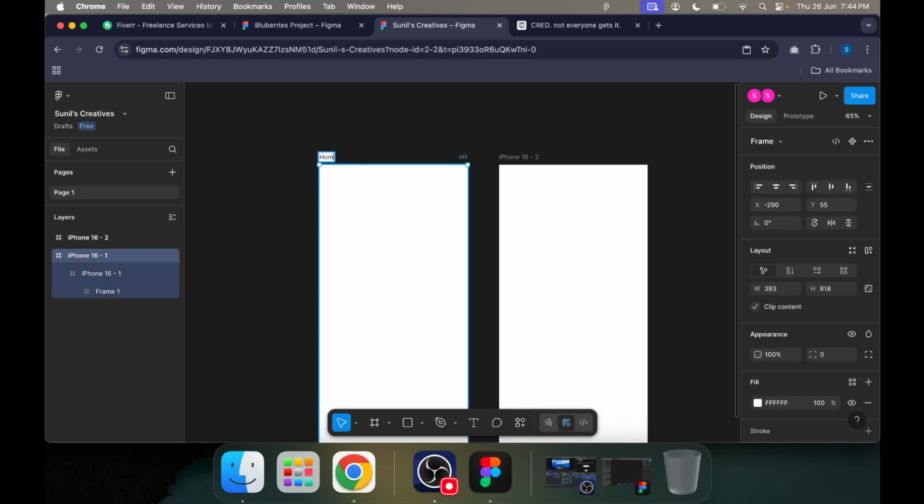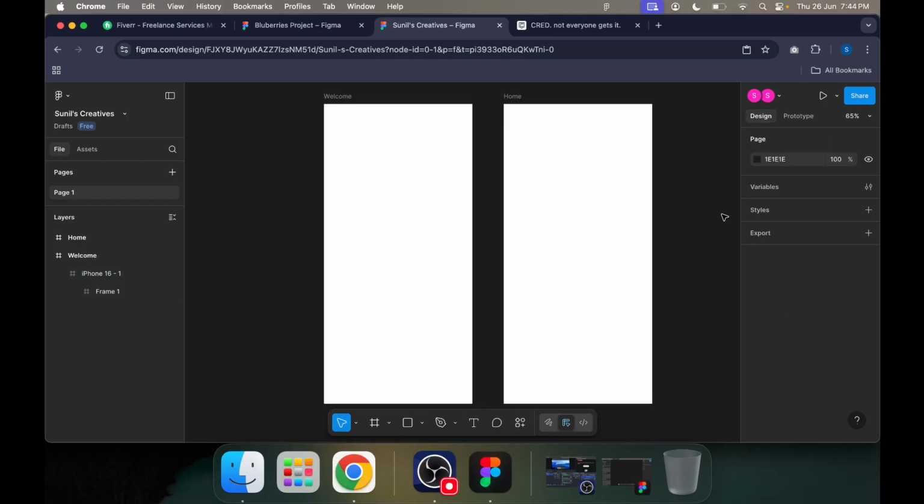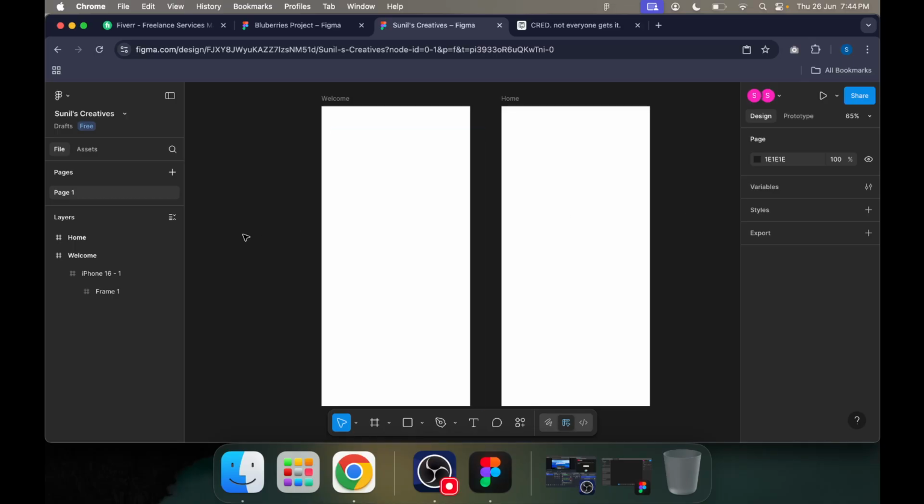So now I am naming this one as the welcome section. This can be welcome, and this should be home. Okay, just take 2 pages and work on them. That is enough for now, and then we will go deep into this later on. So now 2 frames are ready. These are 2 screens. Now we need to place many elements in here, correct?